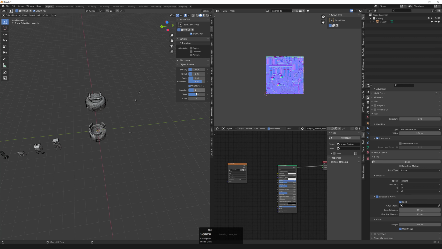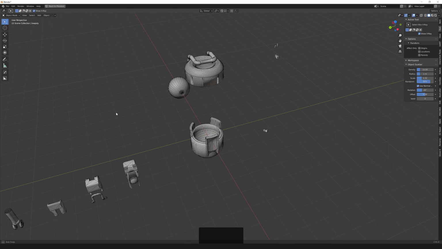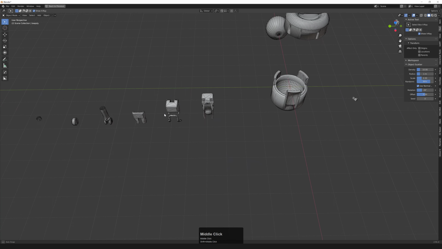That being said, we can now work on the low poly and start putting things together so that we can render this out and get a decent bake in Substance Painter out of it, because we only baked the normal map and we still need to bake ambient occlusion, curvature, and all the other maps that we need.